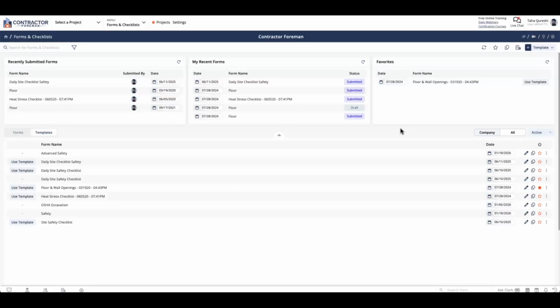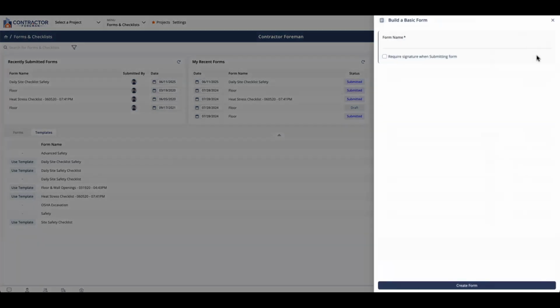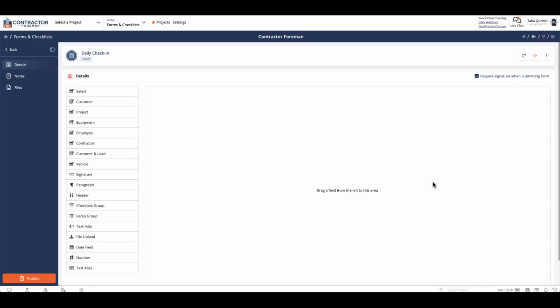So let's go ahead and create a new form together. I'll go ahead to the top right hand corner and click on plus template and click on new form basic. Here we can now create a new form. Let's say that we want to create a form for daily check-in and some questions we need our field staff to answer before they start their day. So I'll call this form daily check-in. And we can fill out require signature when submitting form. We'll hit yes on this and go ahead and click on create form.